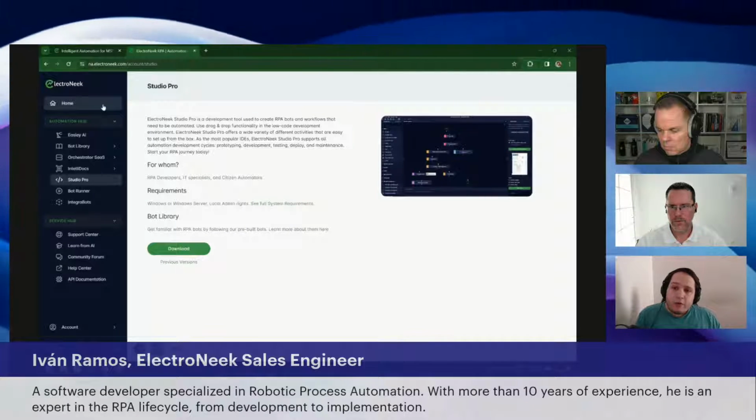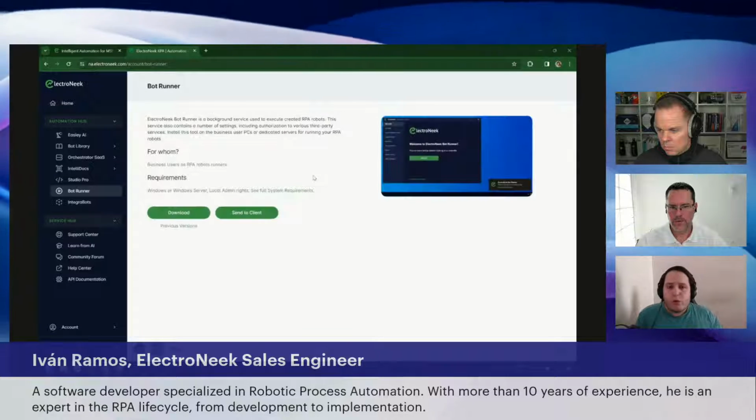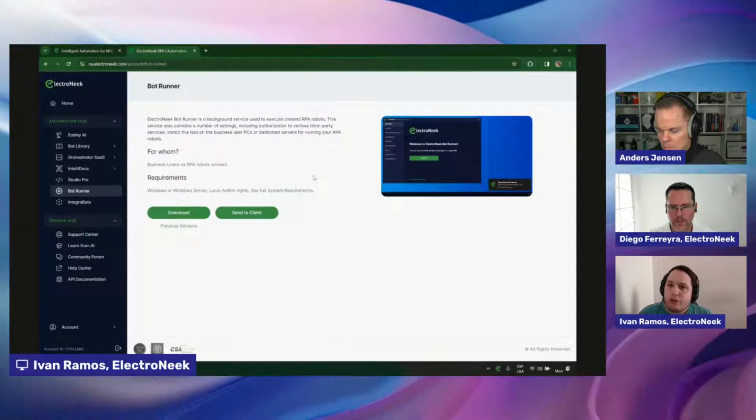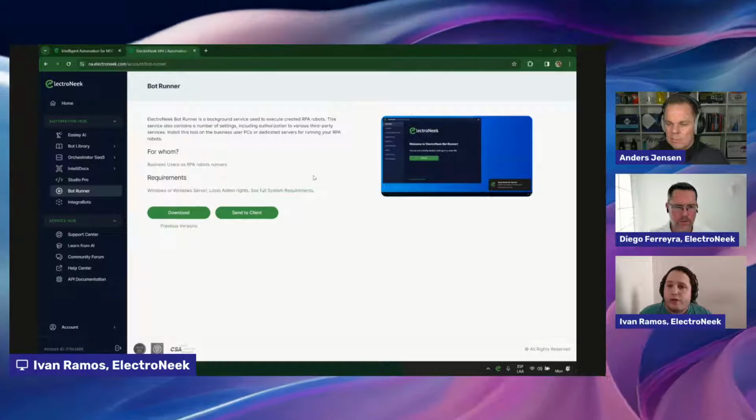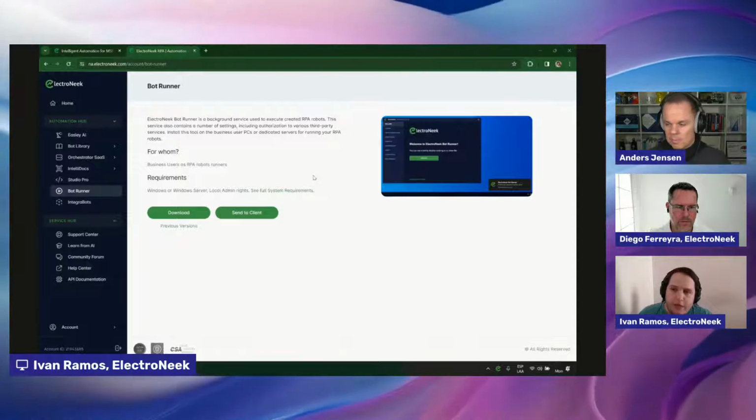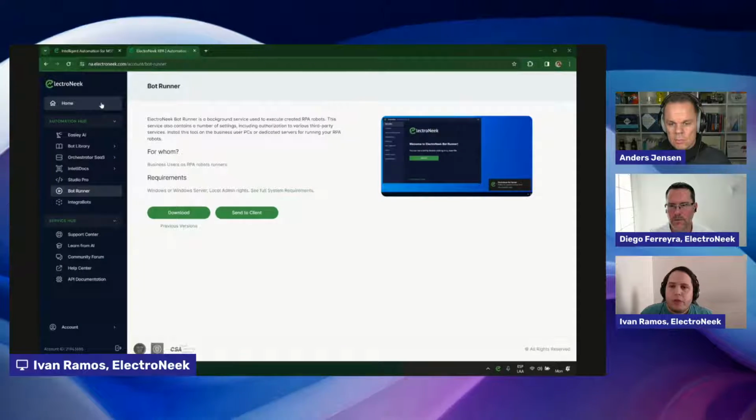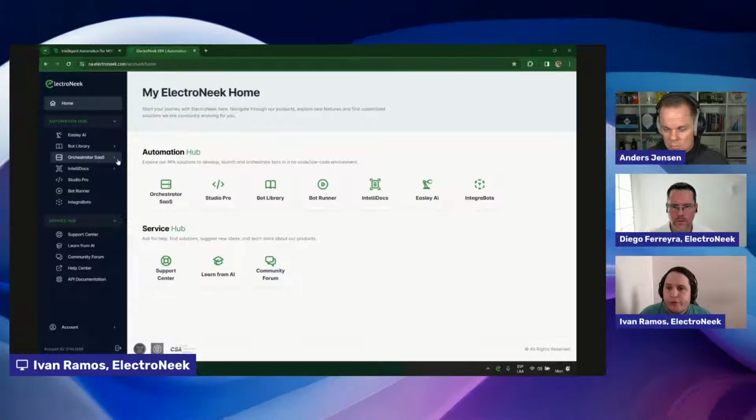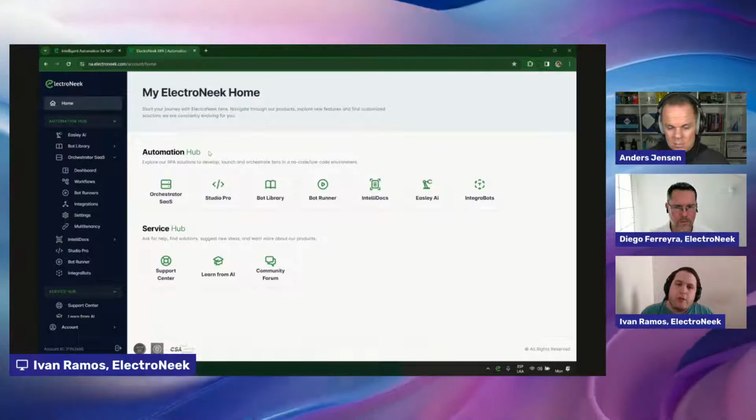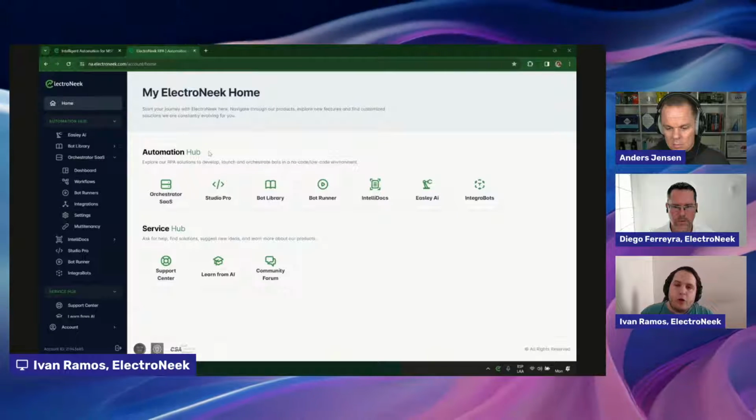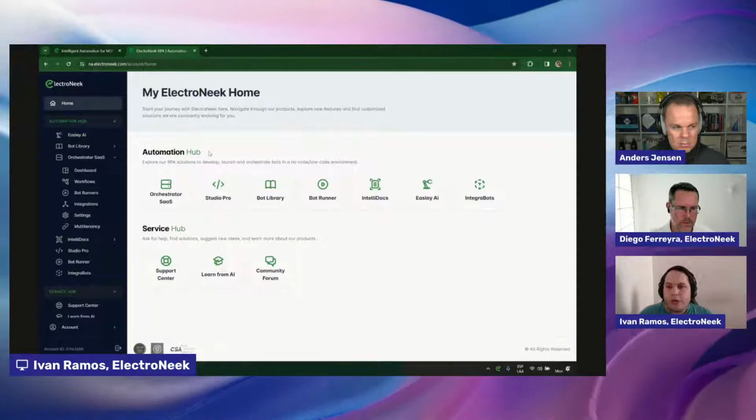Then the counterpart of Studio Pro is Bot Runner. Bot Runner is a small light agent. It's also a Windows application that needs to be installed on a machine, which runs the bots that have been created on Studio Pro. And in the middle of them, we have Orchestrator. Orchestrator acts as a bridge between these two solutions. The bots that have been built on Studio Pro can be deployed to Bot Runner via Orchestrator.